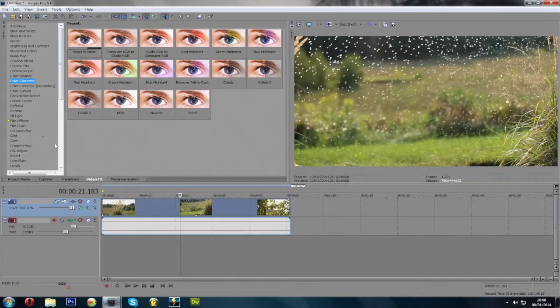Each one does a different thing, but for this we're going to be using the color correction tool. So, you know, color correction is in the name. It basically allows you to change your video footage to whatever color you want. If you want colors to be more vibrant, to be more saturated, you can do so using color correction. So what we want to do is go to reset to none, because all these ones here are basically presets that come with Sony Vegas, but we want to make our own.